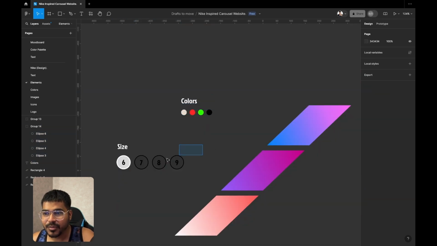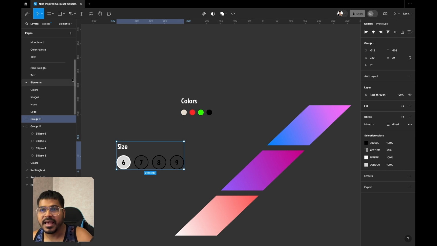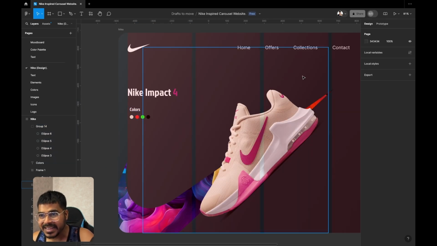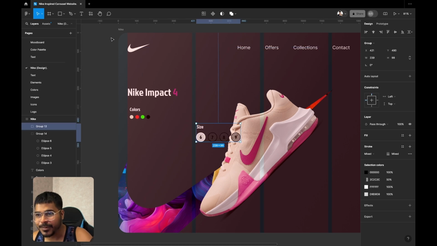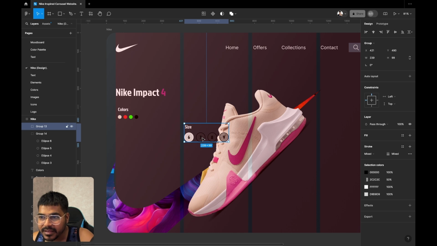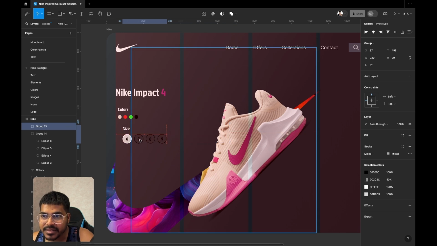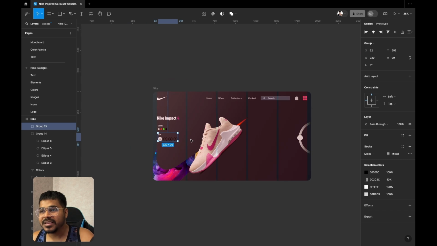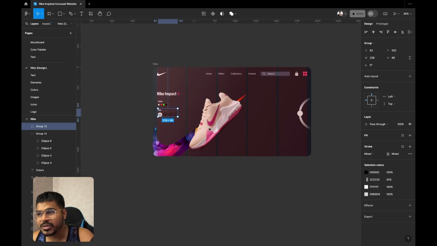After that, let's go ahead and select this element as well, and we are going to deselect all of the elements, and we are going to paste it right over here. Let's click on it and hit space, and we are going to place it right over here. Okay, so this is the design that we have created so far. It looks good so far.